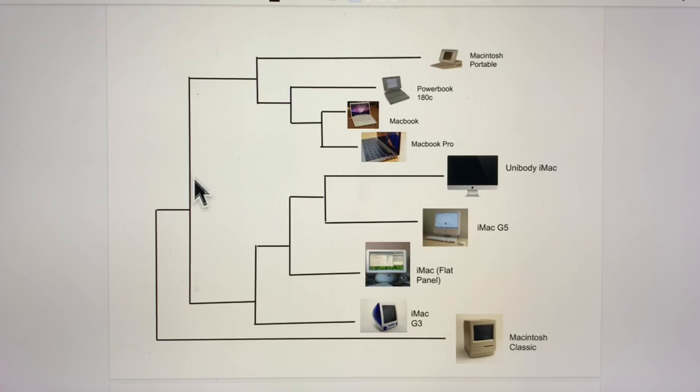After the Mac Classic, the first internal node of the tree contains a split from the common ancestor into 2 types of computers, desktop/all-in-ones and laptop computers. At the first internal node for laptops, we can see the Macintosh Portable, which looks and operates a lot like its ancestor. The Mac Portable is an example of anagenesis, where evolution occurs within a single lineage over time.